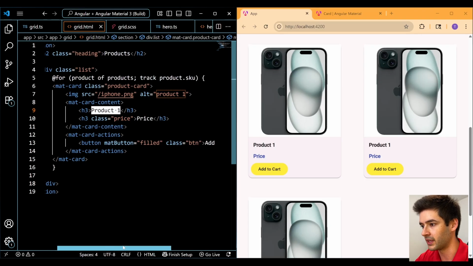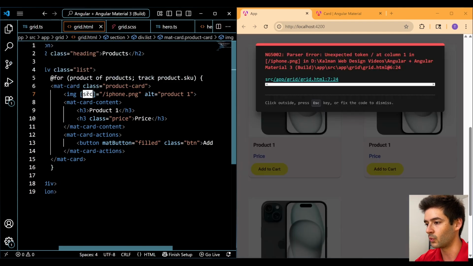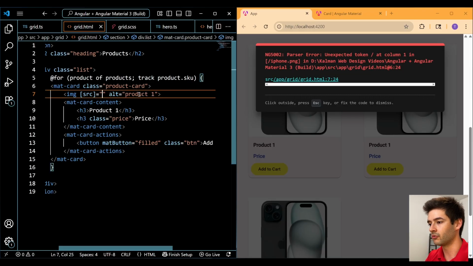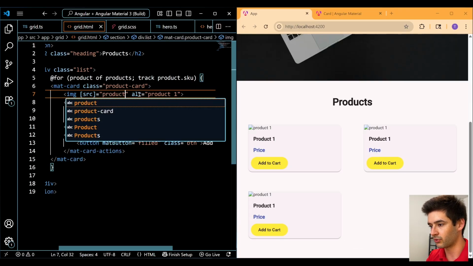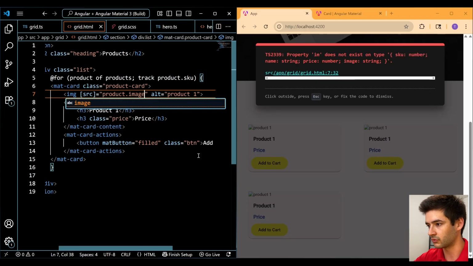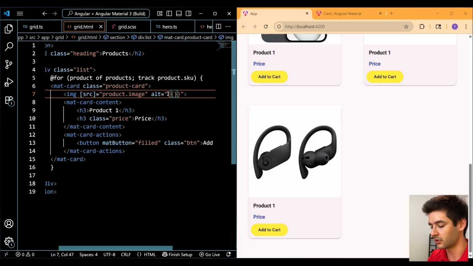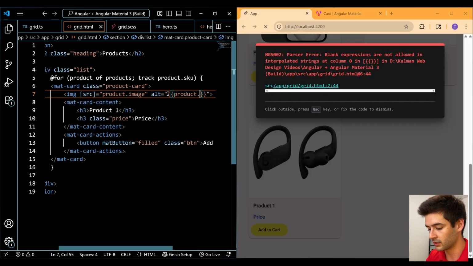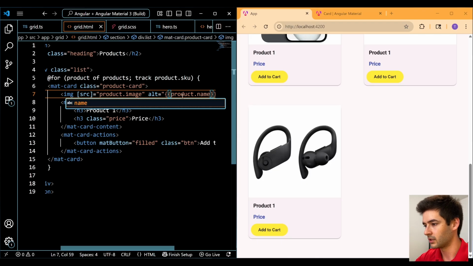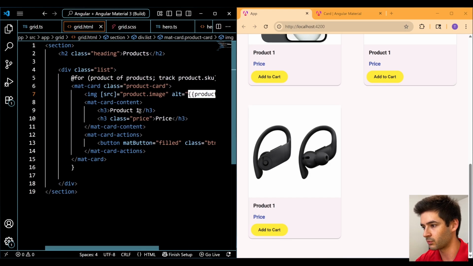So we'll go ahead and start off with the image. So here for the src, we actually need to wrap this in square brackets. And that's only going to be for the src, nothing else. Get rid of this hard-coded value, and we want to say product.image. And I need to make sure to spell that correctly. And then for the alternative text, we'll get rid of this, use double curly braces, and say product.name. And this, I can go ahead and copy this line right here and just go ahead and paste it where it says product 1.